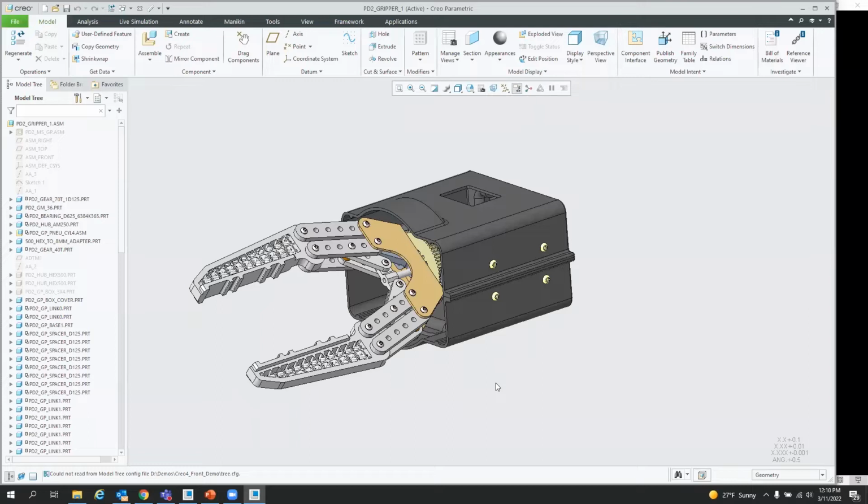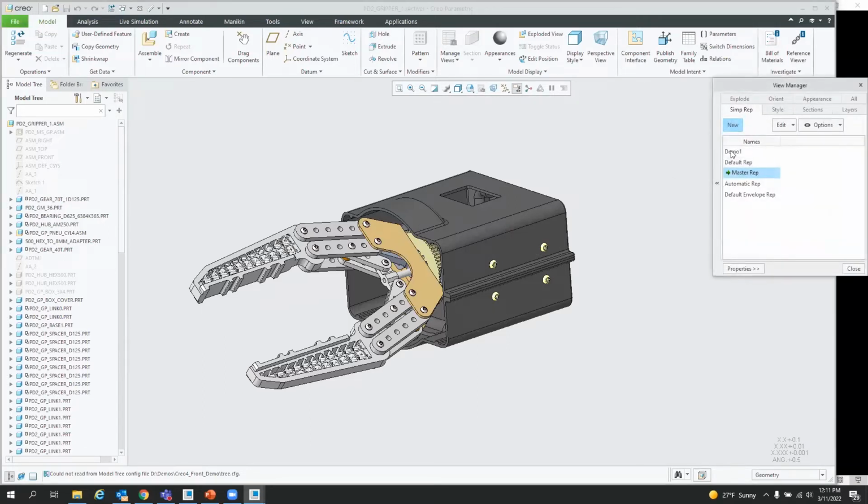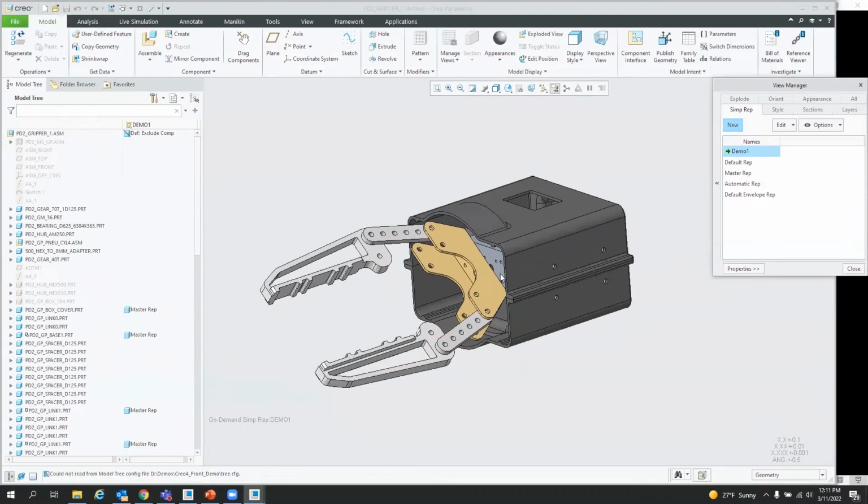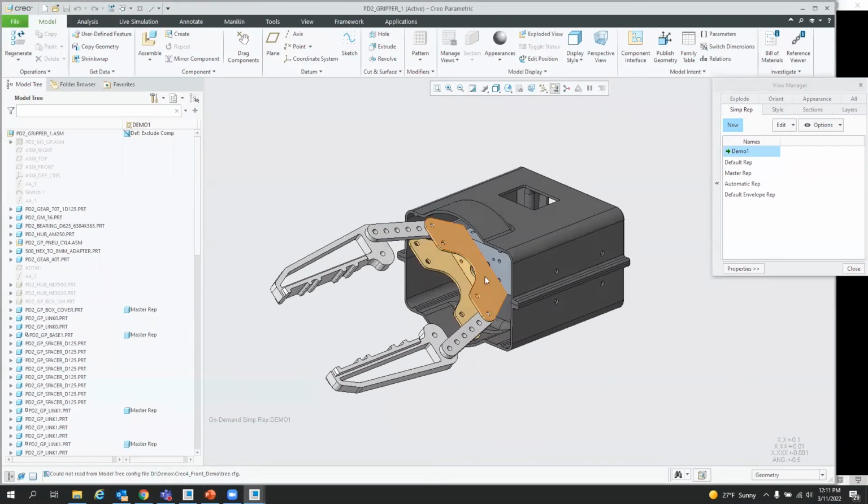And what this is, if you want to create a part that uses an external copy geometry or shrink wrap, and use the simplified rep that might be defined in here. So in this scenario, let's say that I've got a simplified rep called demo 1, which turns off the majority of the parts. Maybe I'm making a very simplified version of this thing to give to a design partner, a supplier, a customer, whatever the case might be.